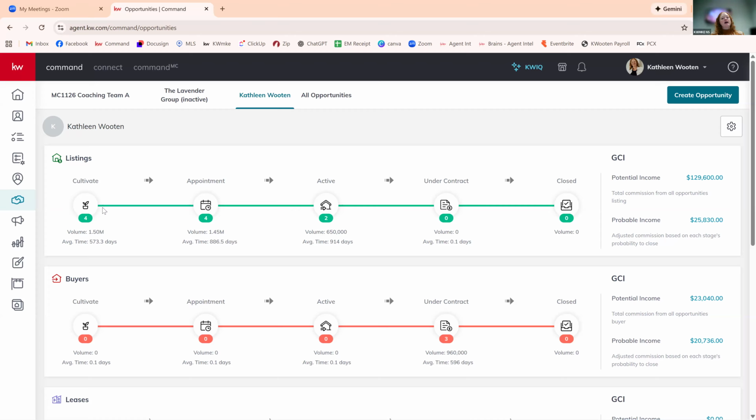However, because most of my opportunities are here under cultivate and appointment, I haven't gotten them active on the market and I don't have them under contract yet, my probable income is only $25,000, right? So I don't know about you, but I would much rather have $129,000 in income versus $25,000 of income.